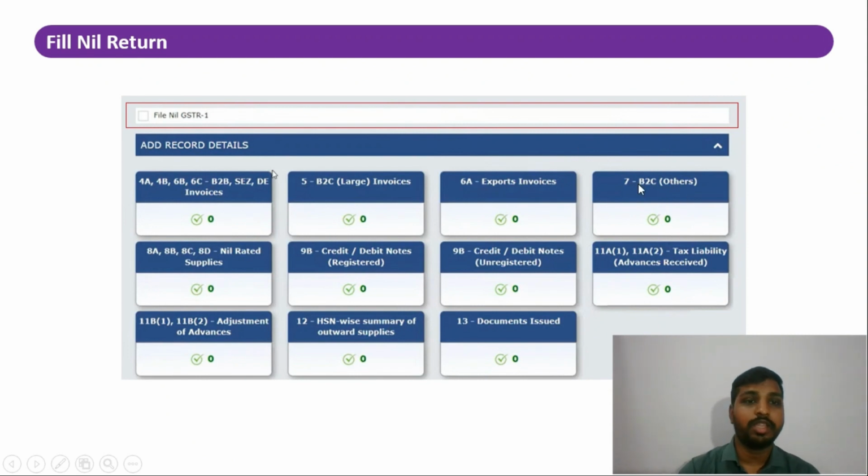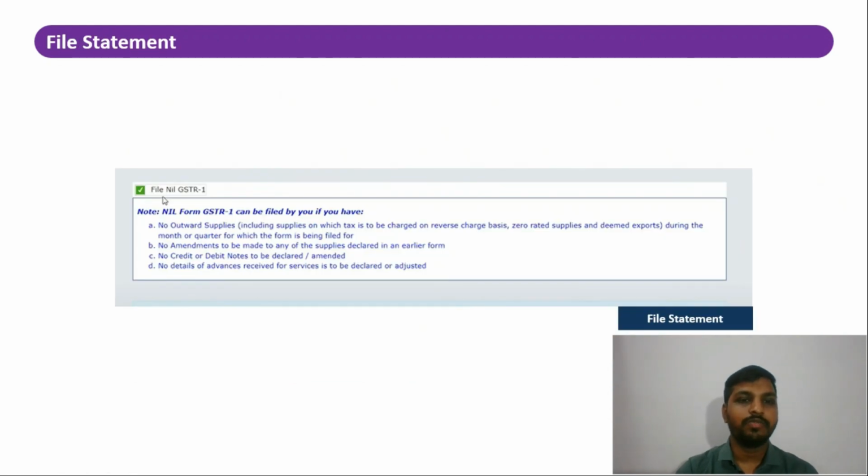Okay, so these two are the important boxes. But suppose during the month or during the quarter you have no sales, so in that case you have to file a GST nil return. You just have to click on this toggle, and then all the boxes below will disappear, and you will find this note: nil form GSTR1 can be filed by you if you have ABCD 4 pointers, and then you can just click on file statement. This is how you will file a GSTR1 nil report.